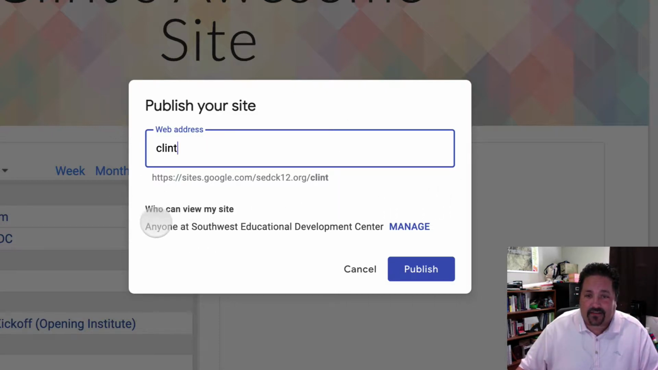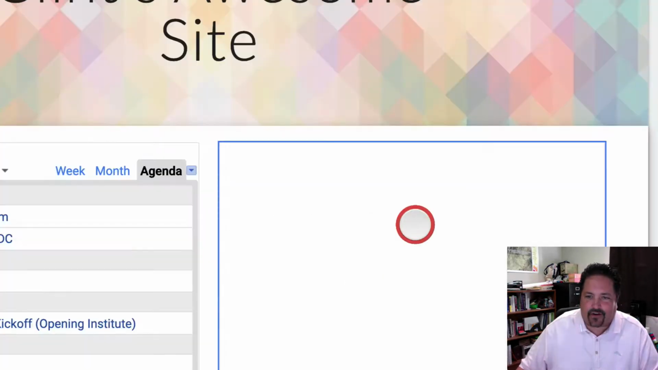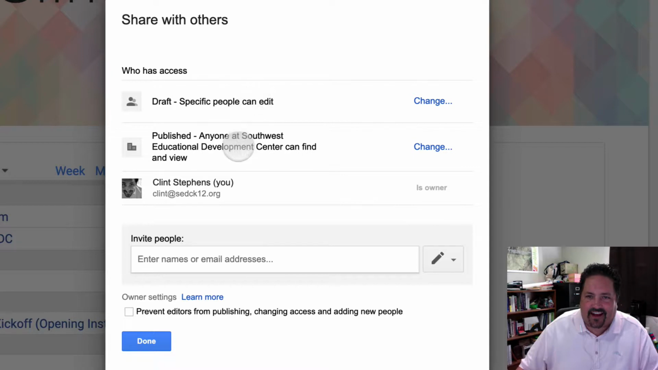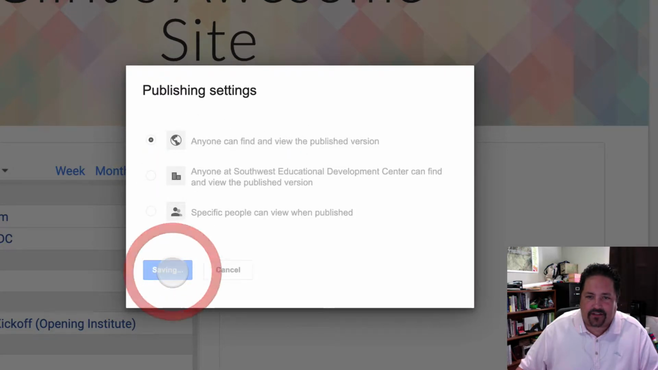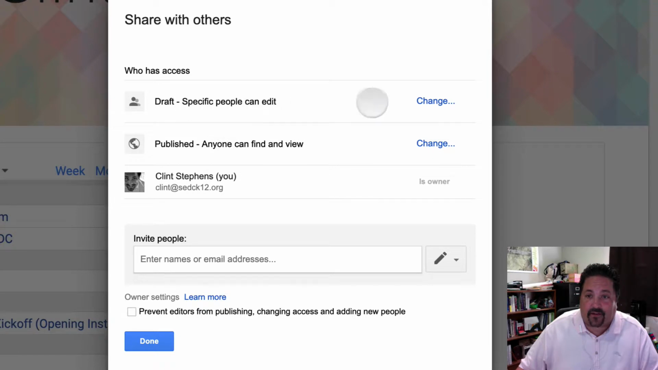This is another thing. By default, only people in your organization can view your site. So go to Manage there, and then the published one, anyone can find and view the published version. There we go. Save that one. The draft, only specific people can edit. So there's a difference. When you're working on it, that's one set of rights.